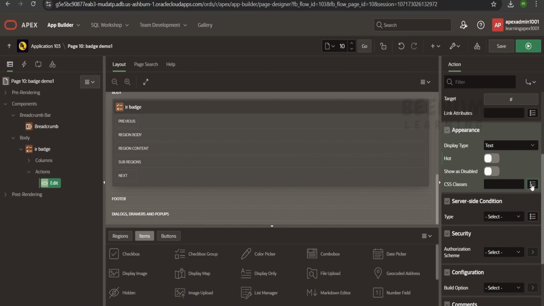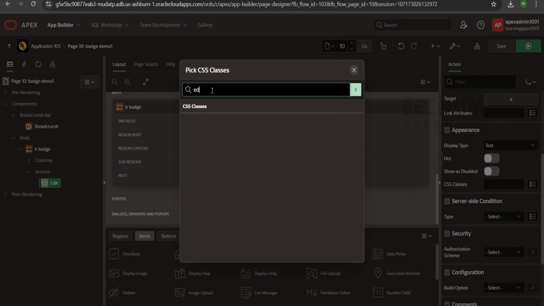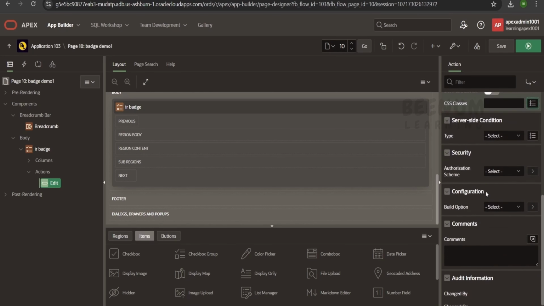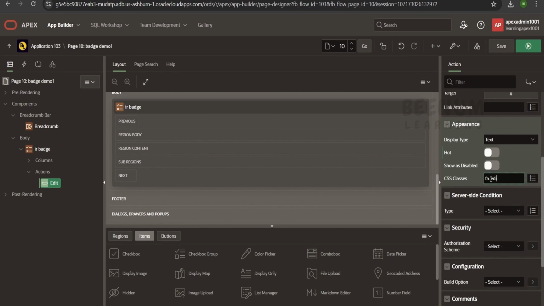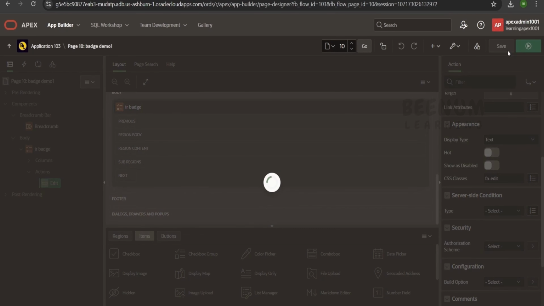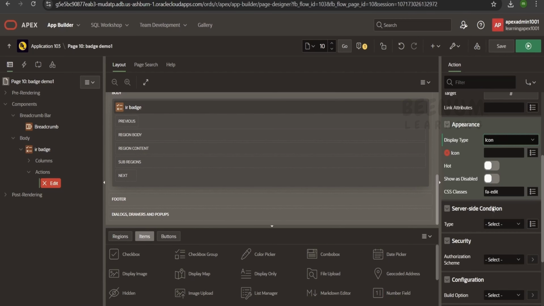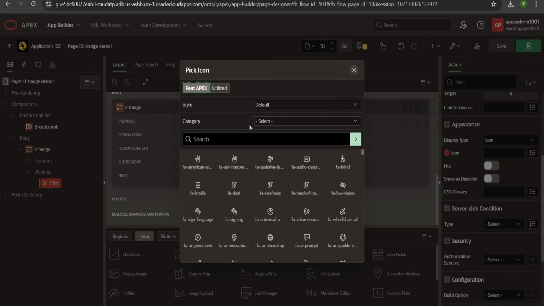Coming to the class icon, we can just select here the edit symbol. Let me manually add over here the styling, that is the FA edit. Click on save and I will make this as icon over here. So icon class we have to put over here, not the CSS class. If you want, you can search over here as well.